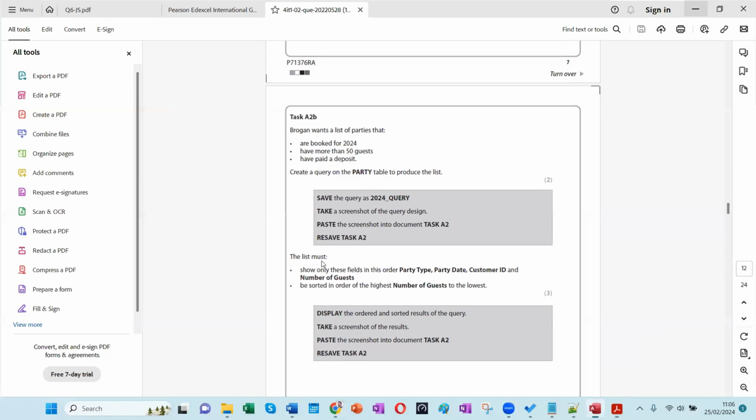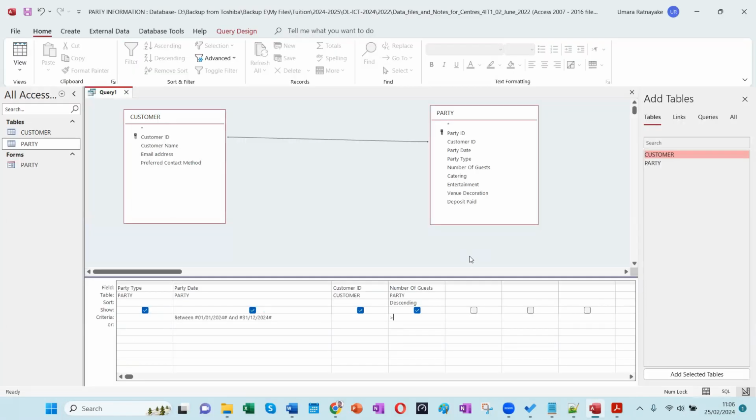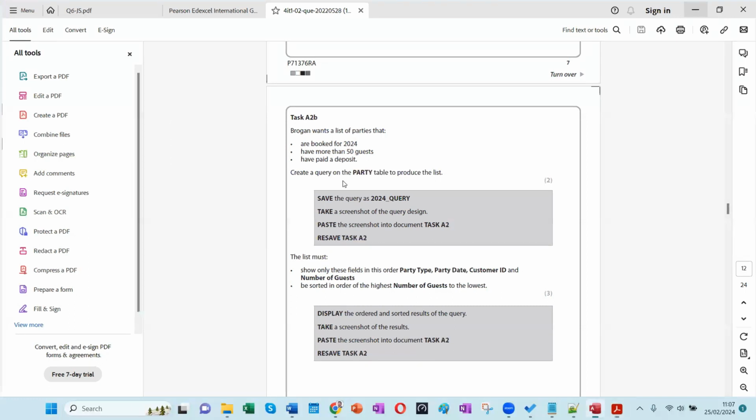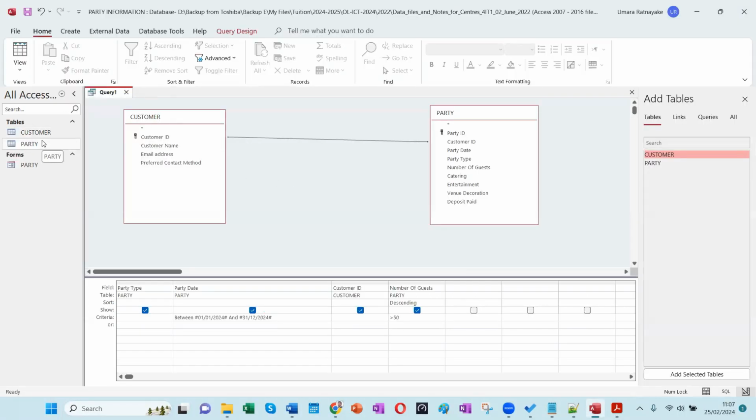So that is the number of guests. More than 50 means greater than 50. So don't get mixed up. That is greater than. Number of guests greater than 50. Read this way. Number of guests greater than 50. Okay. Have paid a deposit. That must be this one, deposit paid. So I need to take that as a criteria field, but it should not be shown in the output.